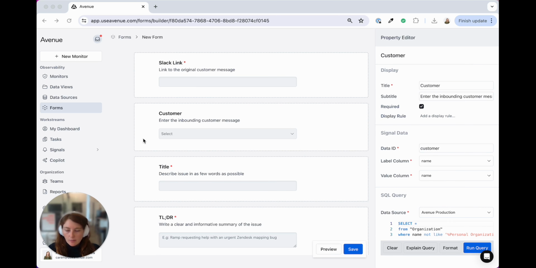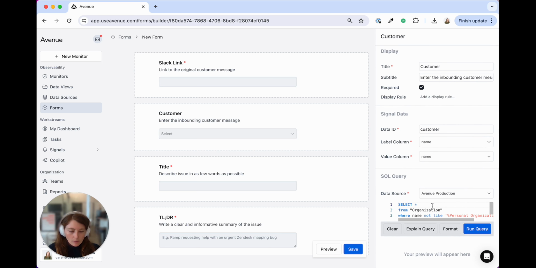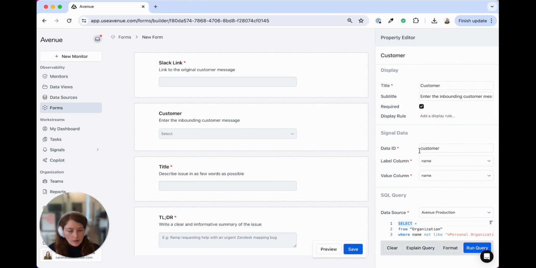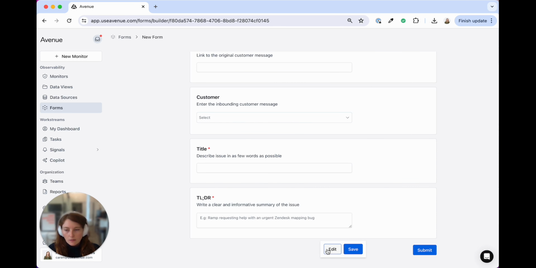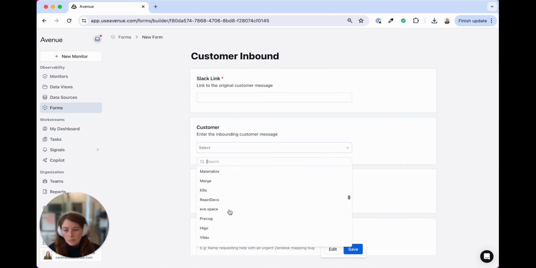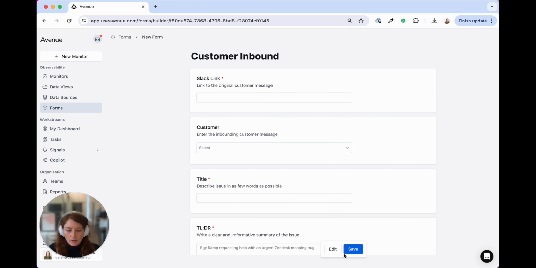Okay, I want to show you an example of a SQL triggered form question. Here I want to have a list of all customers. What we're doing over here is querying from our organization table and pulling in the customer name field. And what you'll see on this side is you can pull in all of the underlying fields.